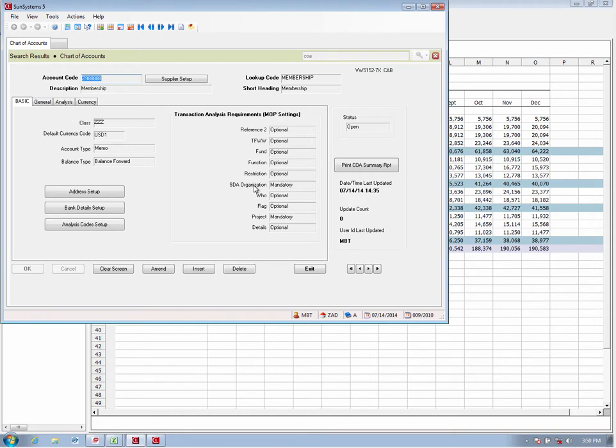Most of you are probably keeping track of using function and then SDA organization. So you might keep track of, if you're a union, your missions in SDA organization, and then use function to keep track of your districts or something like that. So don't follow that too closely, because I don't know of any organization that is exactly following us, but we use SDA organization and project.